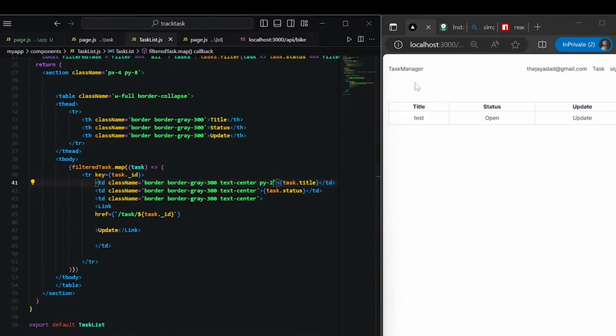Next, we want to add the new task form. We want to add our stats. And we also want to add some filtering right here so that we can filter the task by the status. So we'll work on that next.